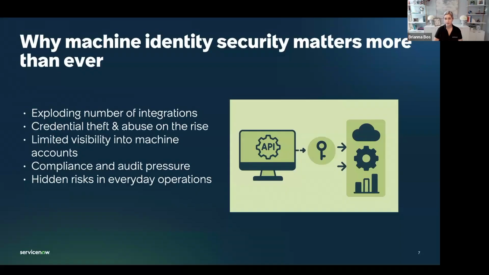Credential theft and abuse is on the rise. We're talking about static credentials, especially if you just have a basic auth username and password. These are prime targets. If one of these passwords is leaked, for example, you've now just given them direct access to your platform. And unlike human accounts, machine credentials often go unnoticed in breach detection, which makes them even more attractive to adversaries.